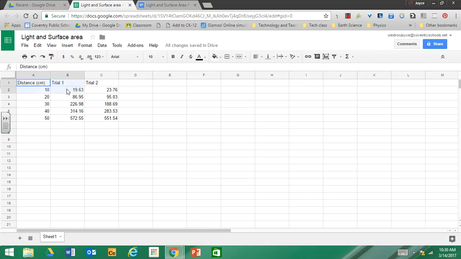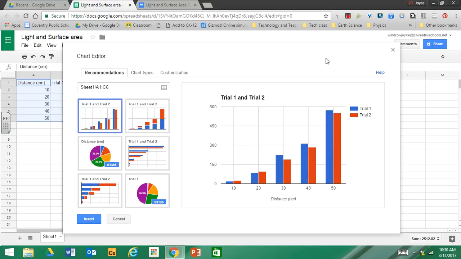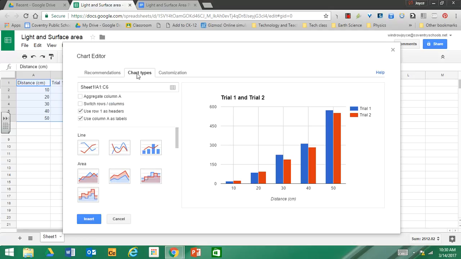Now we need to highlight what it is we want to graph and go to this little picture over here which says insert chart. And go to chart types. Okay, we're talking about a gradual change over time. We want to plot that. It should be a line graph.